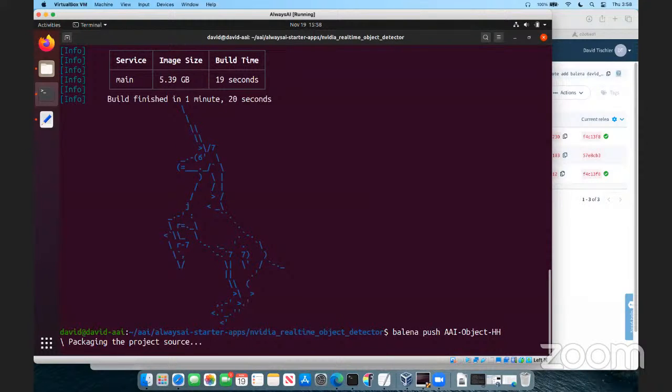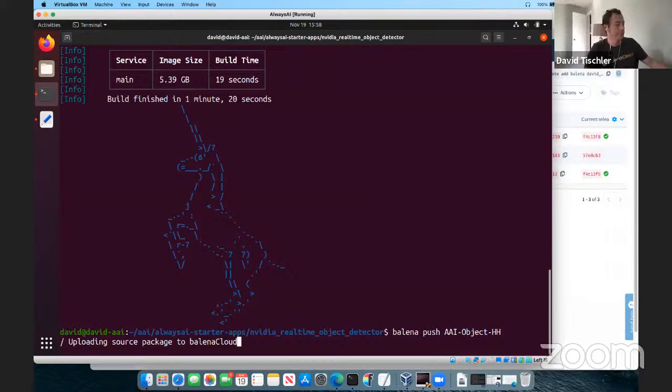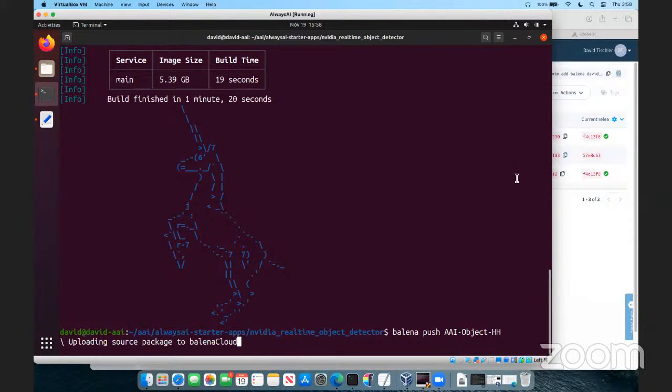However, if the application has some bindings with the hardware, like for example CUDA, if the application uses CUDA, this image will not run on Raspberry Pi. So we have to take care of that when we create fleets. So that's what I wanted to add there.